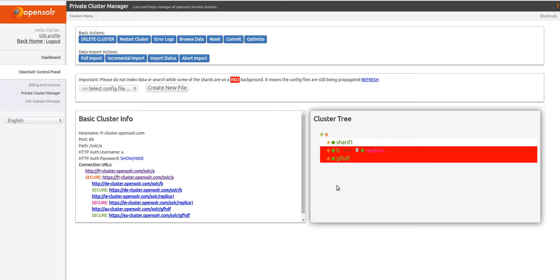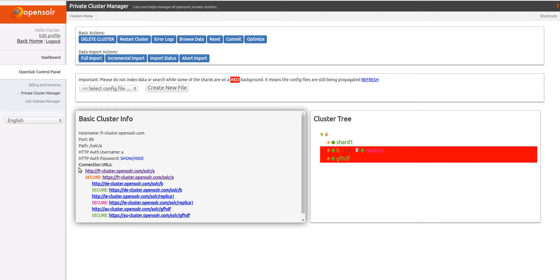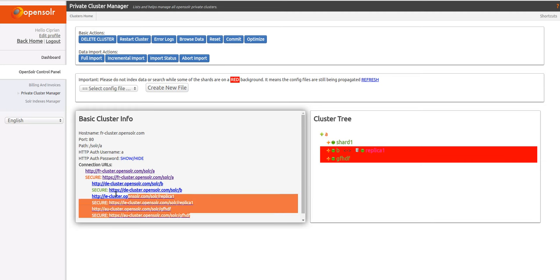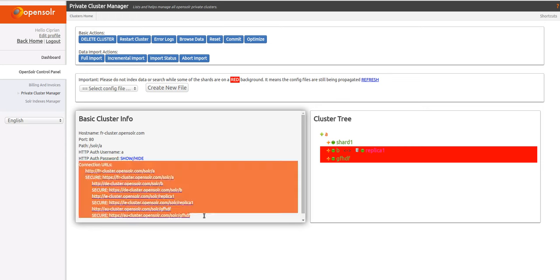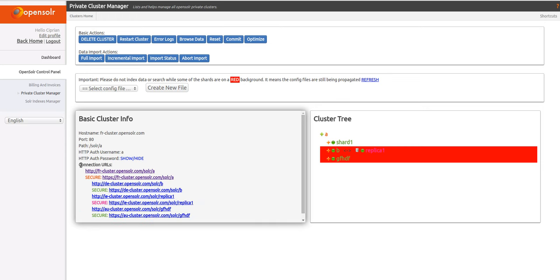But just so you know, whenever you create a cluster, you get all of these endpoints, and you can use any one of them to make your searches or to index data. So you can index data in the Australia shard, and use the Germany shard to make searches. All right, how cool is that?